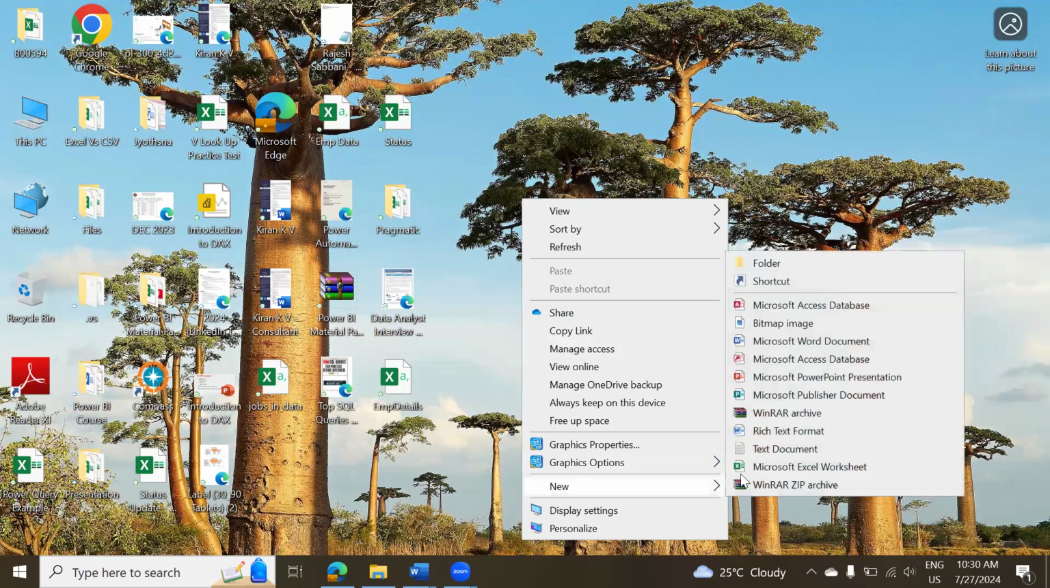If you come to new, here we have Microsoft. We have some Office applications here. If you click on that particular Office application, for example, if I want to open Excel, I say Microsoft Excel worksheet. I can open Excel from here. This is the second way. Any other?